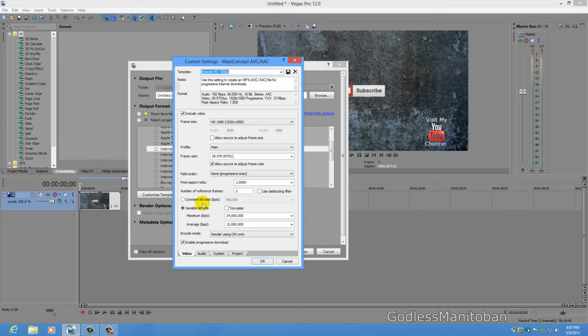Down here, a constant bitrate tends to render faster, but it also increases the file size. So like I said, if you're interested in a lower file size because you have a slow internet connection or you want to upload something quickly, a small file size is better, so I use variable bitrate, and I generally do the 2-pass. So I put a check mark in there, and I don't change these settings.